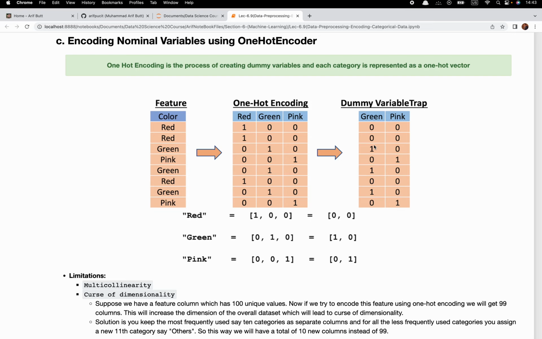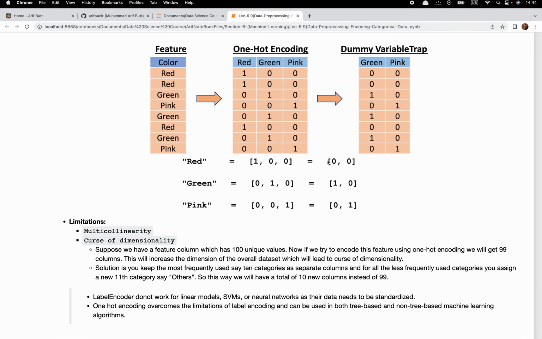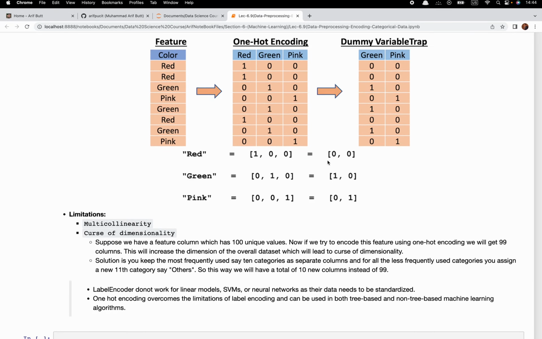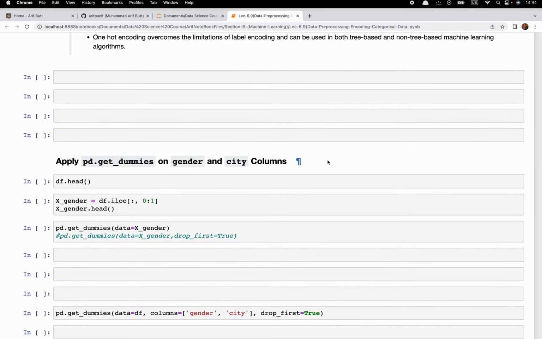Finally, unlike label encoding, one hot encoding can be used in both tree-based as well as non-tree-based machine learning algorithms, and this we will talk about, inshallah, in our later sessions. And I think I have given reasonably fair theoretical knowledge about one hot encoding. Let us now practically implement it using Pandas' get_dummies method and scikit-learn's OneHotEncoder transformer.